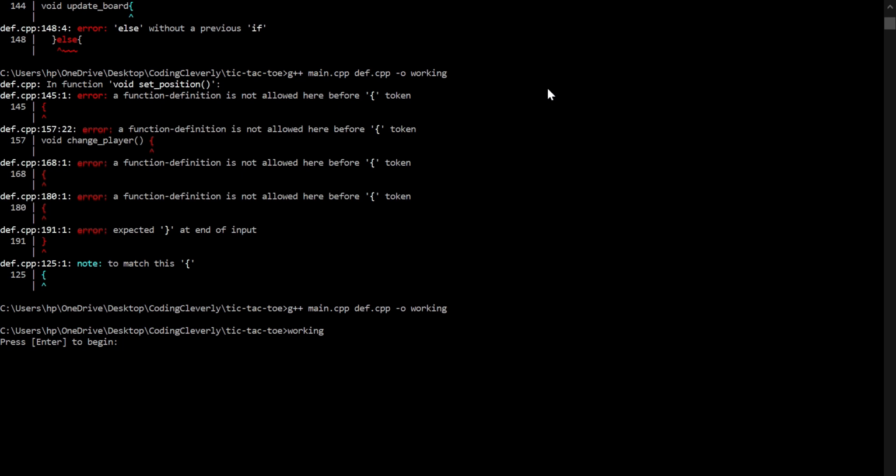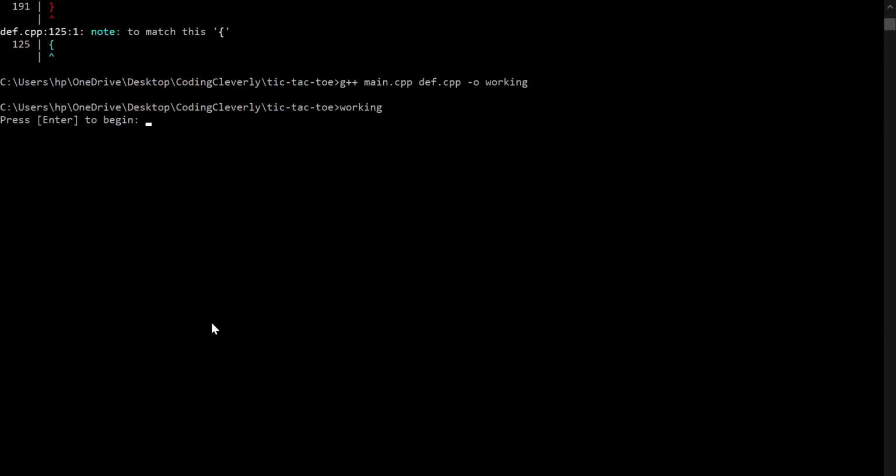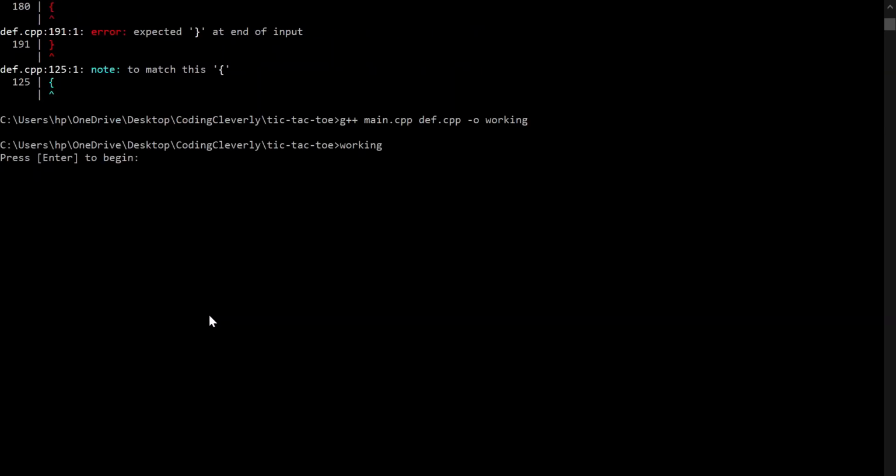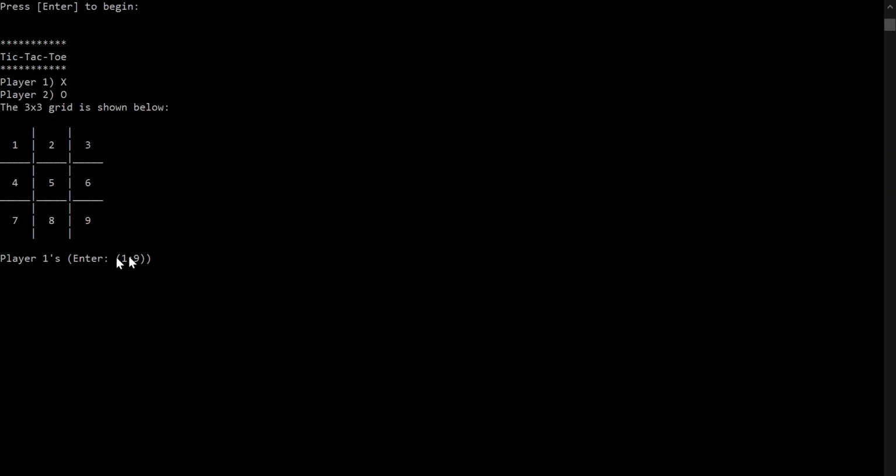So over here my game started. So let's just check it out. Press enter key to begin. Okay, tic-tac-toe. You have X and O. A 3x3 grid is shown below. So you have player 1. Enter a number from 1 to 9.